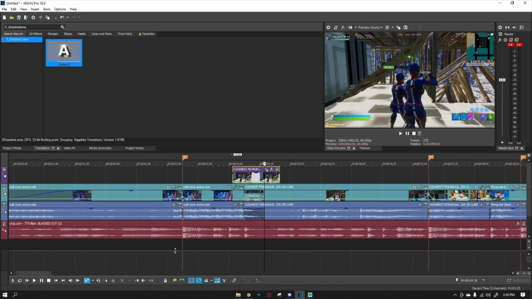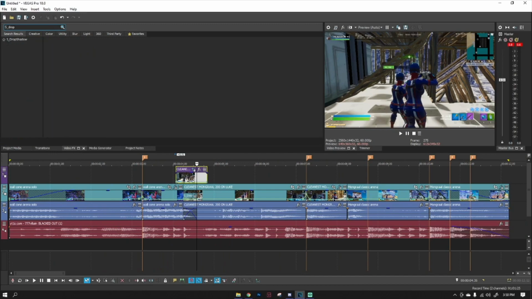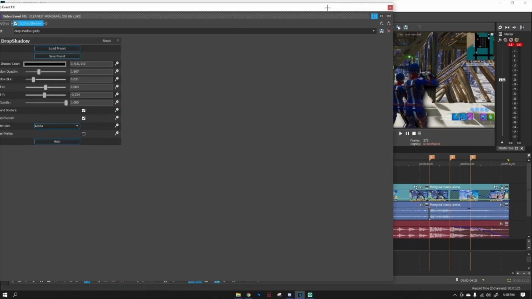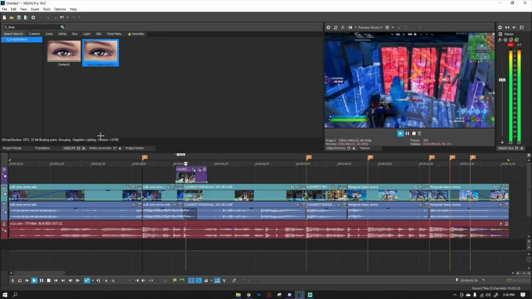So that's pretty cool. And the last step to this is adding some drop shadow. So S_drop shadow. And I'm going to just add my preset. You guys feel free to copy the settings. That's just the drop shadow I use.